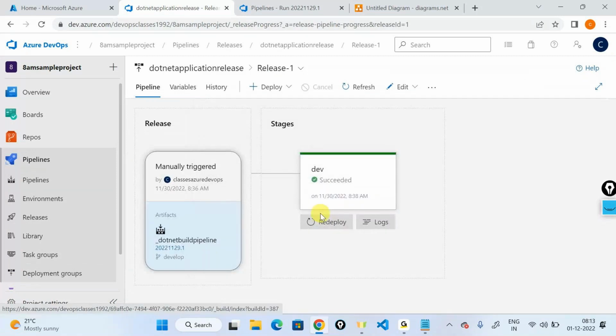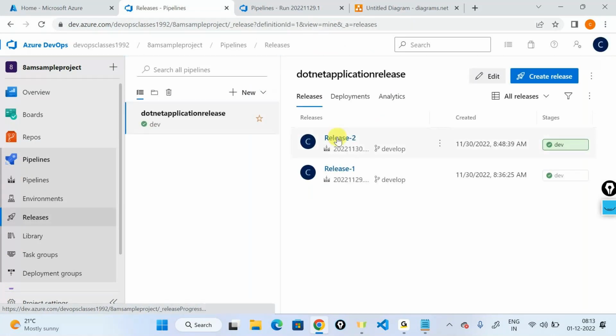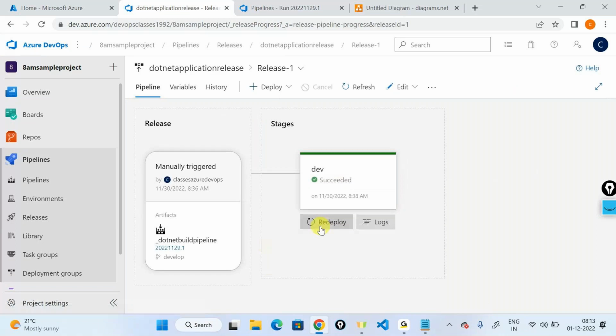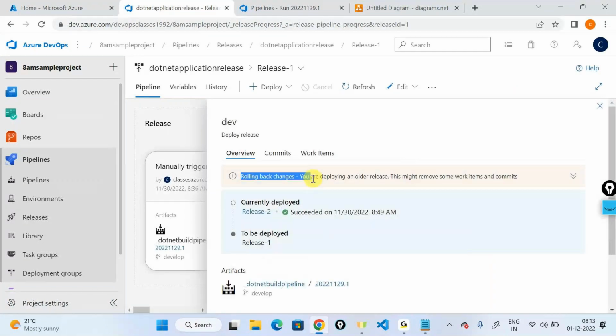Now this is a rollback for me. If I am just redeploying version 2 or release 2, this is an upgrade. But from release 2, I'm coming down to release 1. I'm now deploying release 1 out here. This is called a rollback, rolling your changes back to the older release.